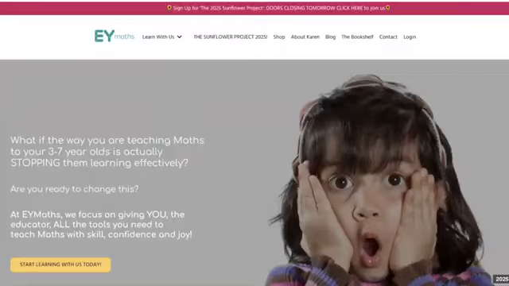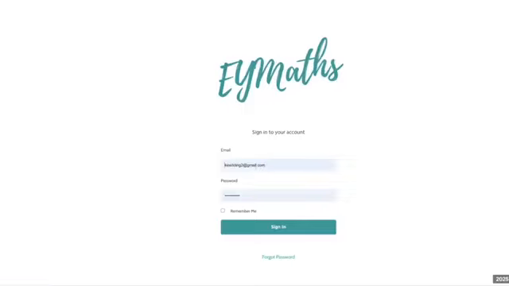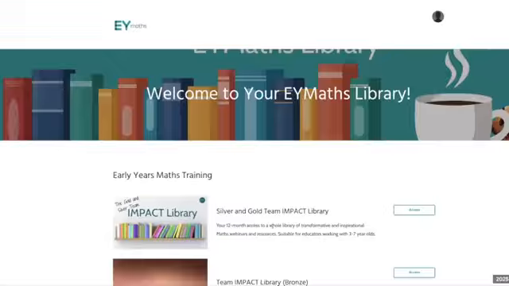So I'm going to show you how easy it is to log in to your library as a Team Impact member. This is the EYMaths website. We go to log in, you pop your email address and password in there. And this is what we would call your main library. And within that, there are sections.